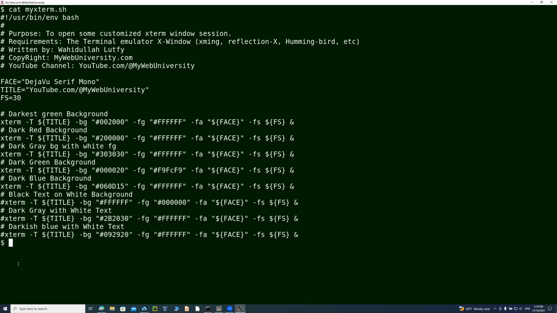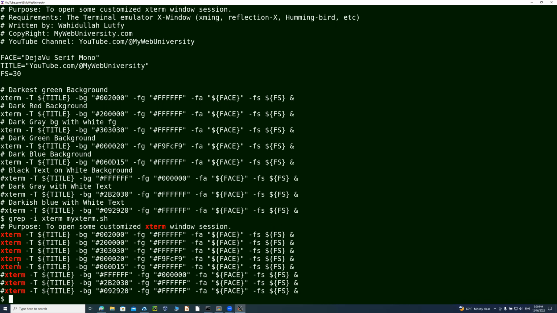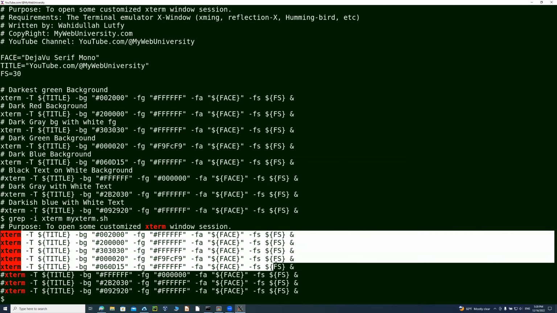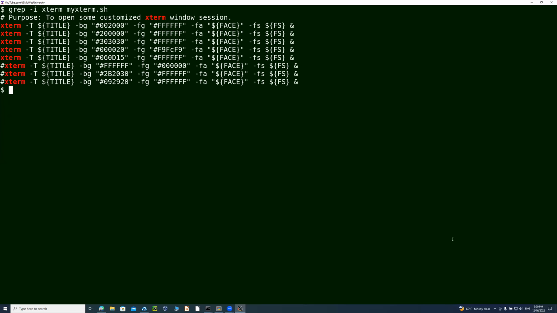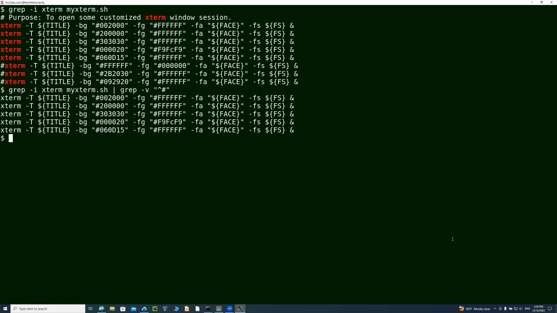And if I'm looking for only grep -i xterm on my_xterm.sh, I can do that and run it there. So let me just do up arrow here. This is going to show on that script my_xterm.sh every line that has the string xterm. But if I say don't show me the ones that I have commented out, I can do the same thing here and say grep -v for grepping out anything that has a pound on the first character. So that would just show those ones.